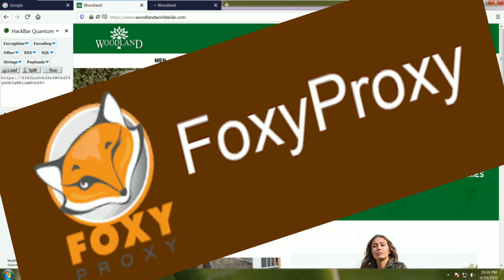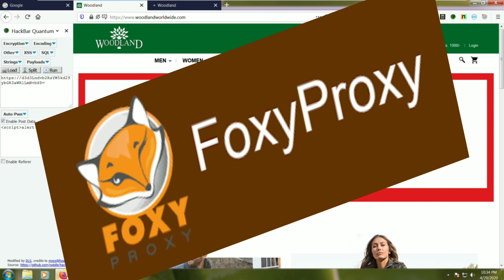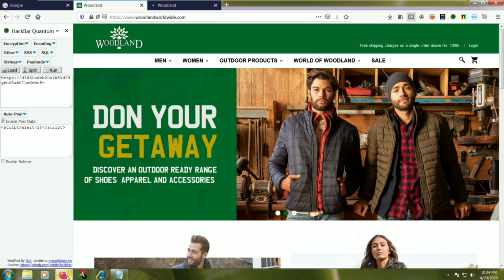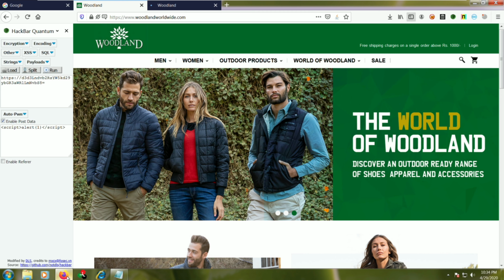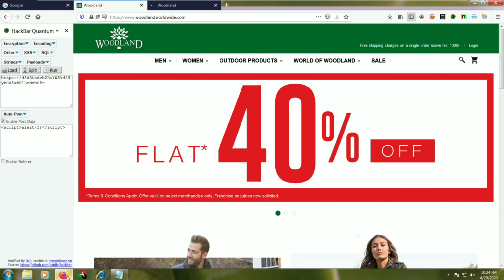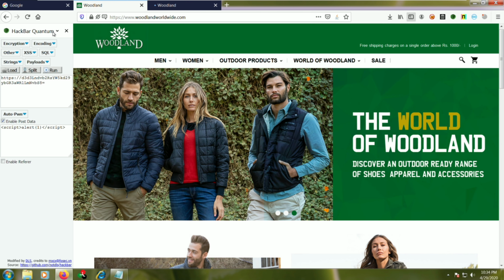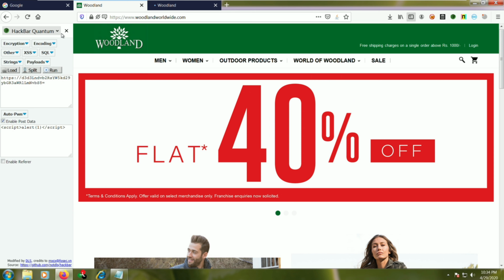FoxyProxy basically helps you configure the proxy settings with Burp Suite. Basically, Burp Suite is an app which is used to capture the path, or in other words, to intercept the path. Burp Suite helps to encode and decode. Basically, HackBar Quantum is the smaller version of Burp Suite. Burp Suite is the larger version.